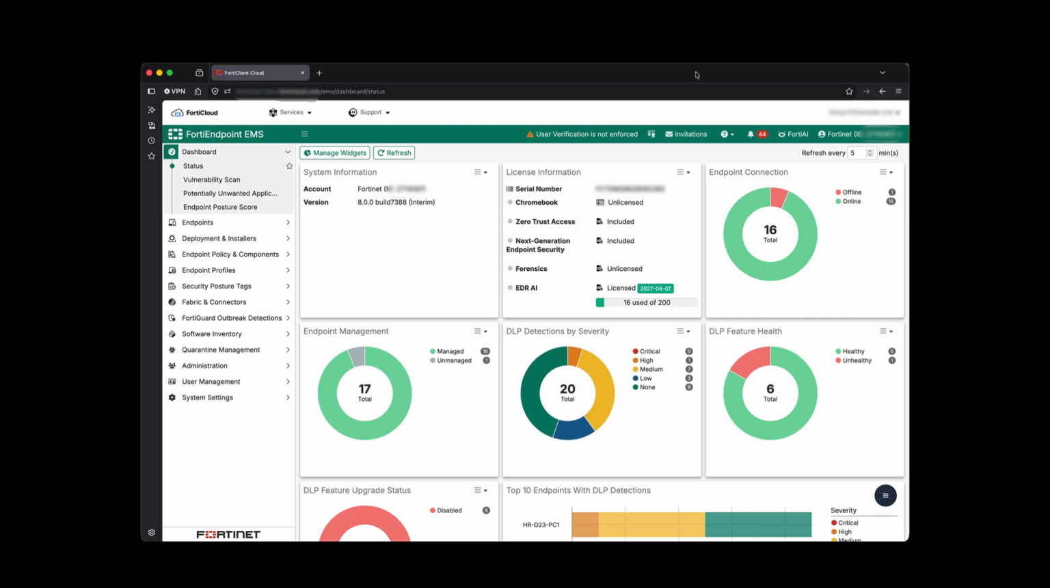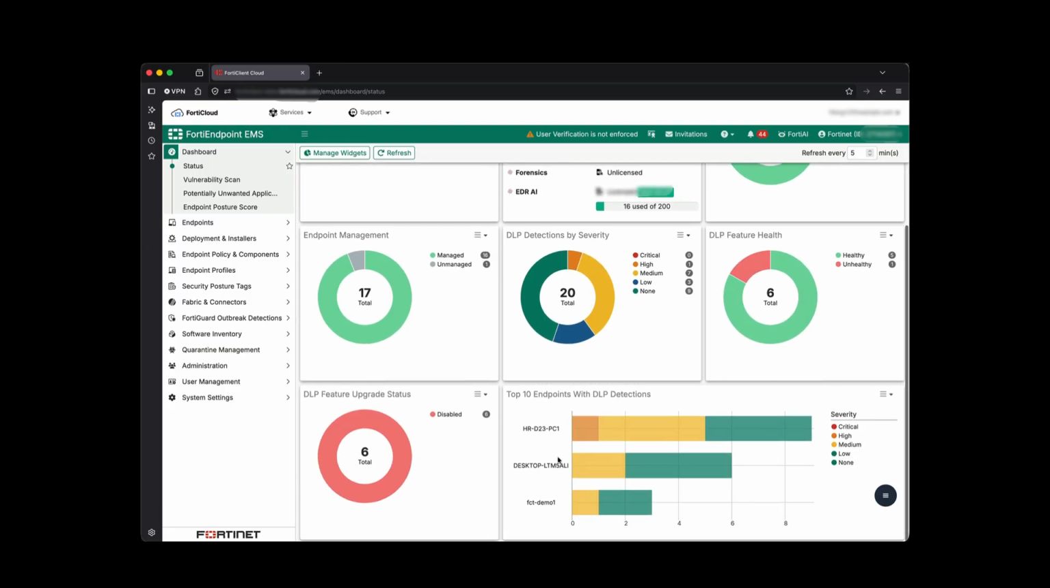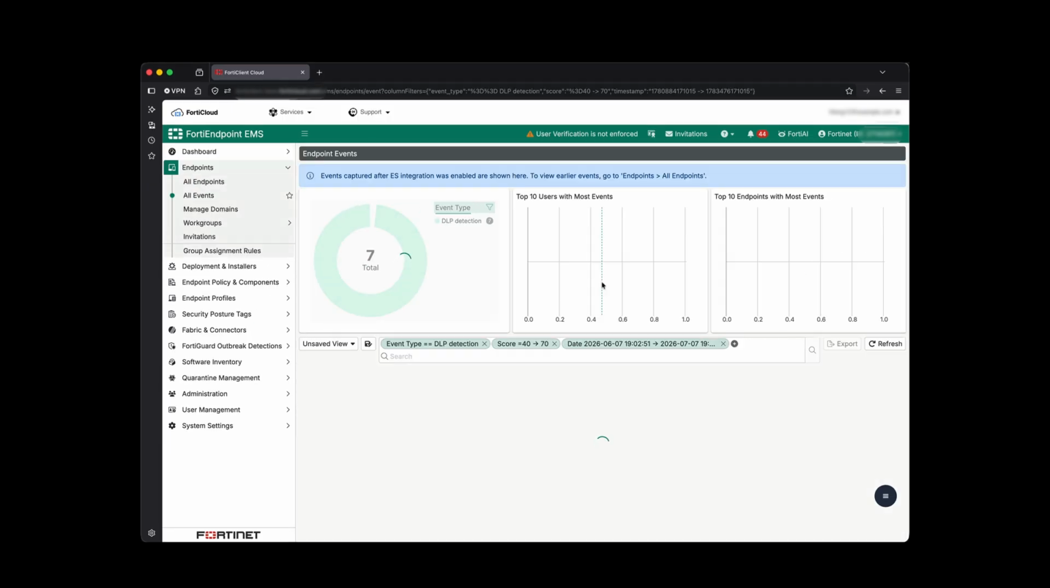Here is a short demonstration of the DLP capabilities in FortiEndpoint. The dashboard displays DLP information in addition to the standard endpoint content. The DLP widgets show DLP detection by severity, DLP feature health, feature upgrade status, and top 10 endpoints with DLP detections. Let's look at the medium severity alerts.